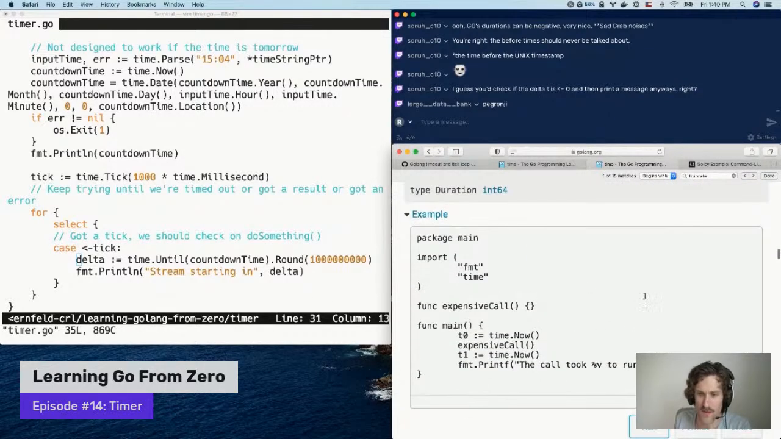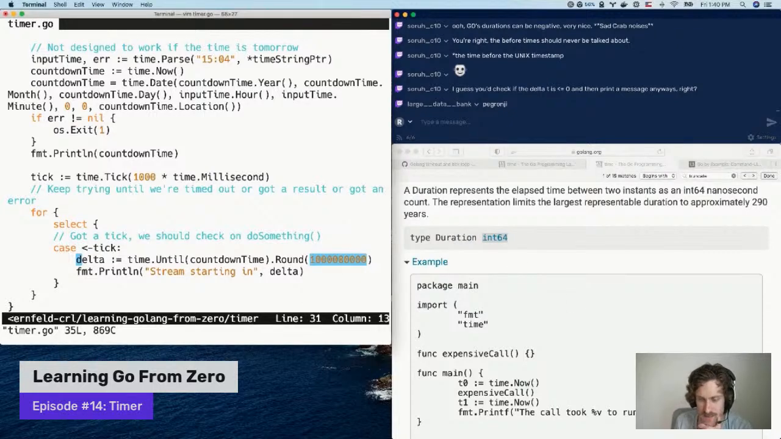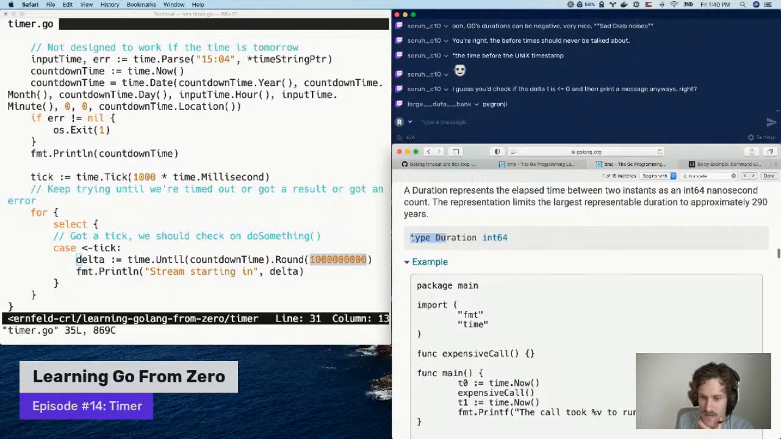Oh, I forgot that. Wait, why am I allowed to just pass an int in as the duration? Because I thought that in Golang, when you do this type declaration, it meant that the type duration is actually not the same type as an int64. It's just like an equivalent type that has the same properties.